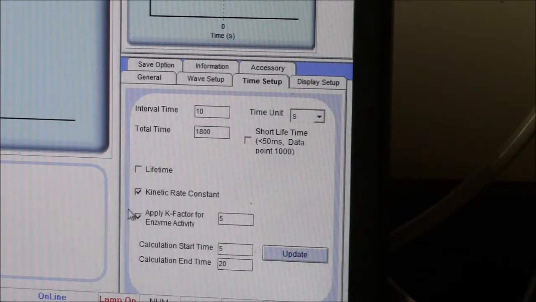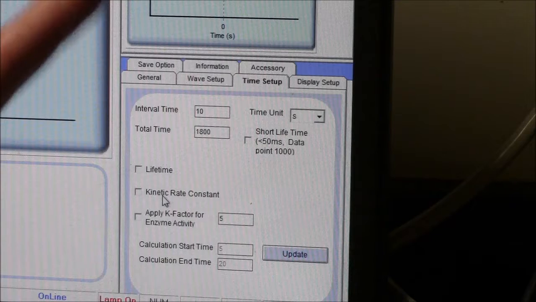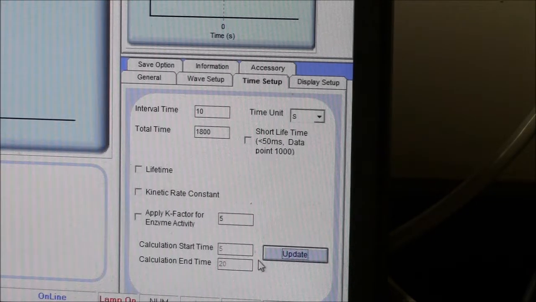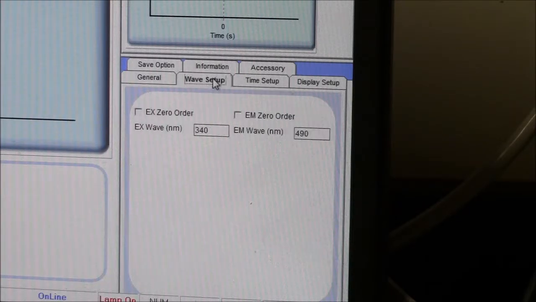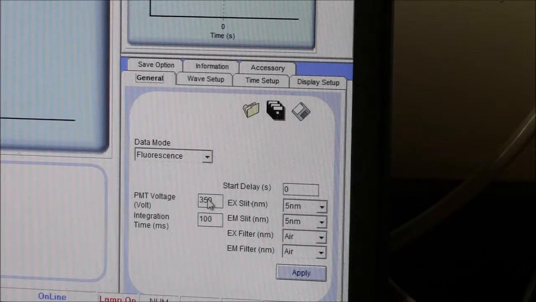These would be useful if we had linear data. In this case, I'm not expecting a line, so I'm going to uncheck those. But they could be useful if you had just linear data. Update. I'm going to check to make sure everything is as I want it to be. This looks great. I'm not changing any of these defaults. These were the same settings for the standard curves, so I'm not going to change them.